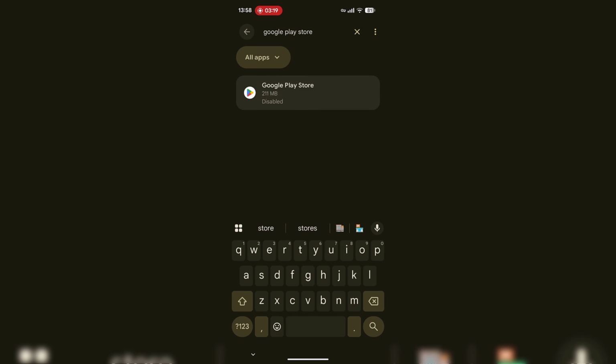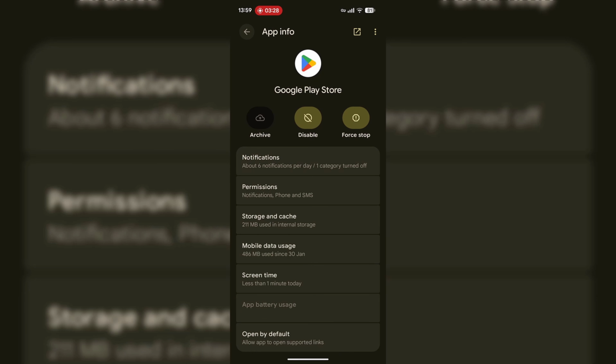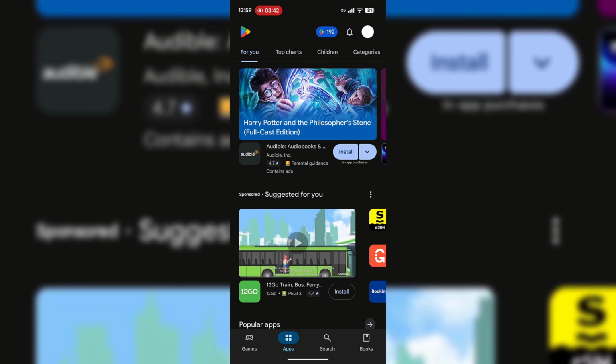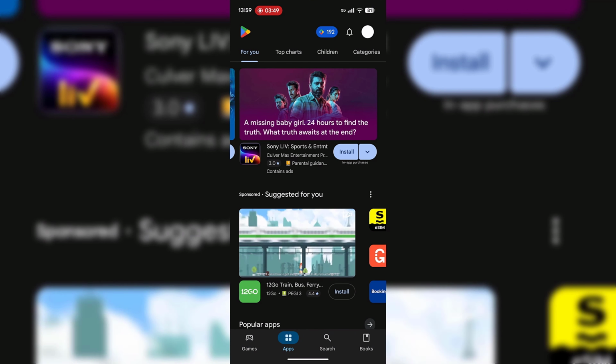So you can see the size of the app. At the time of recording of this video, it's 211 megabytes and it's currently disabled. Tap on it and then tap on Enable. The Google Play Store is now enabled on your device. To open it, just tap on the Open icon at the top right hand corner. And there we go. The Google Play Store is now enabled on our Android device and it's open.